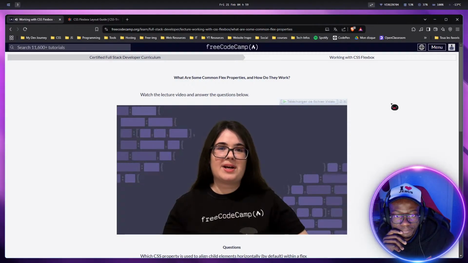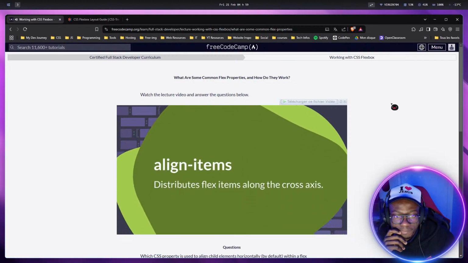Great, now you know how to distribute flex items along the main axis. But you may also want to distribute them along the cross axis. Remember that the cross axis is perpendicular to the main axis.